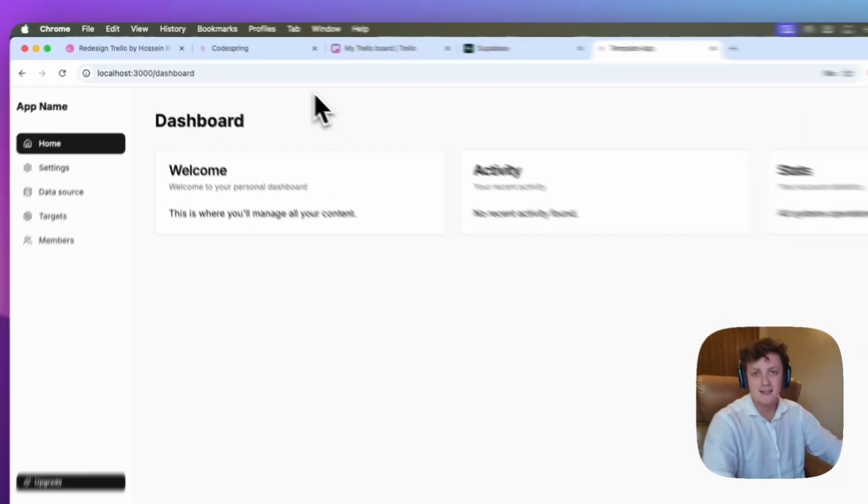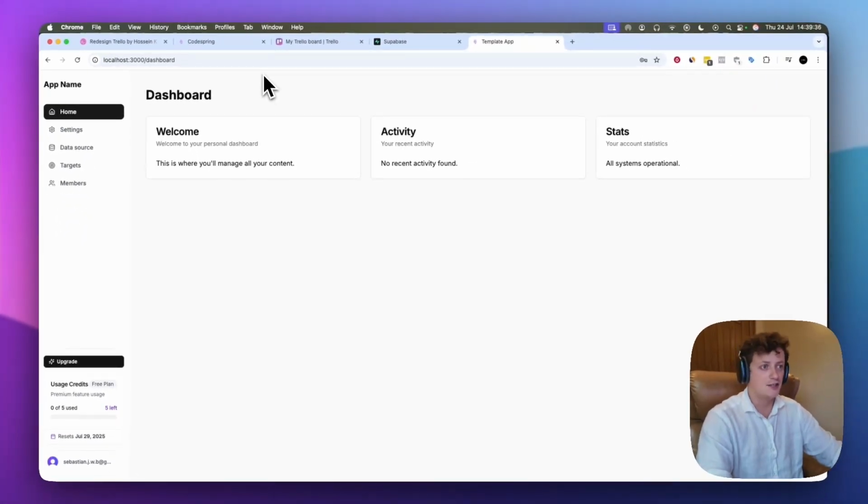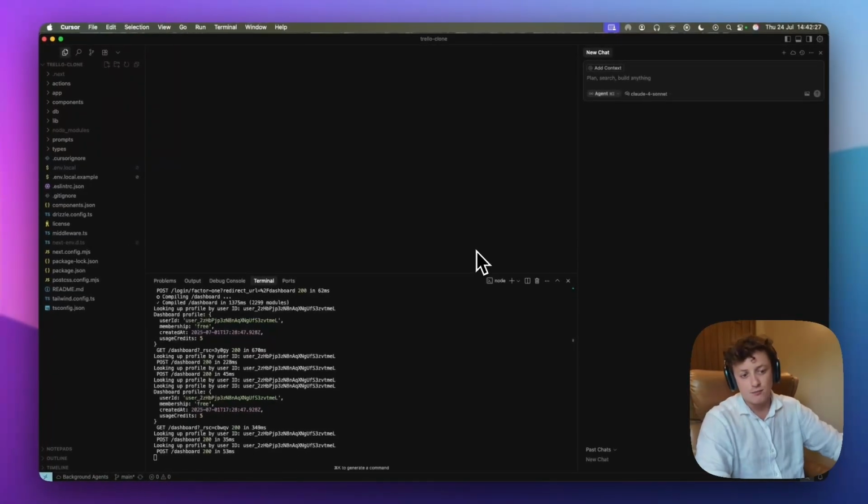And then it's going to take us inside the CodeSpring template dashboard. And this is where the bulk of our app is going to be. So you can see how in just a few seconds, we've already got the basic part of our app already built, which is really cool. Okay, great. So now we've actually got the boilerplate up and running.